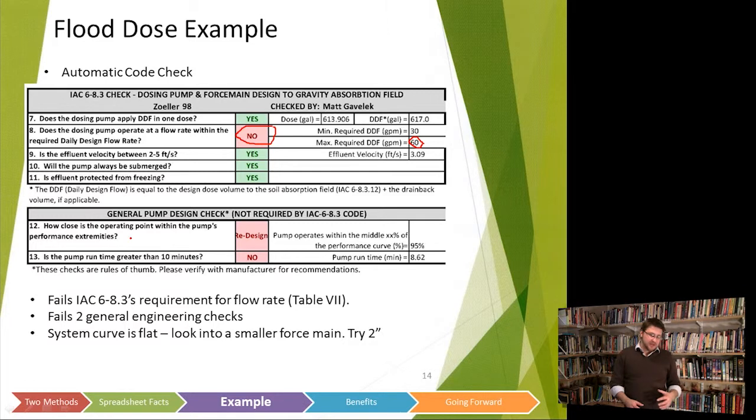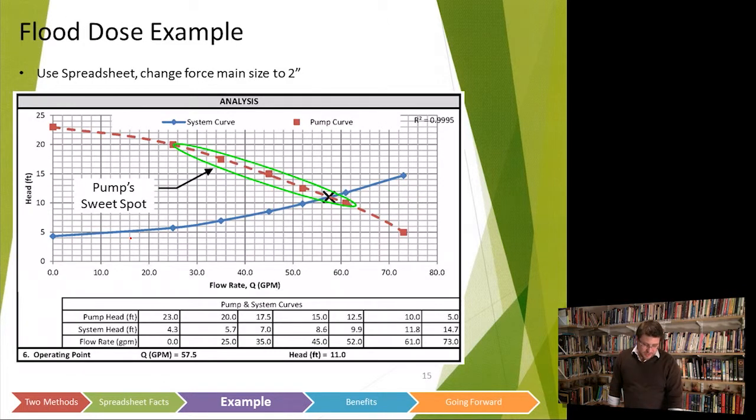From designing lift stations and whatnot, I knew when I saw the system curve that it was very flat. I thought, you really need to look into a smaller force main, and that's what will bring the system curve up quicker. So I talked to this designer and explained to him what was going on. I said, try a 2-inch. And here's what a 2-inch looks like.